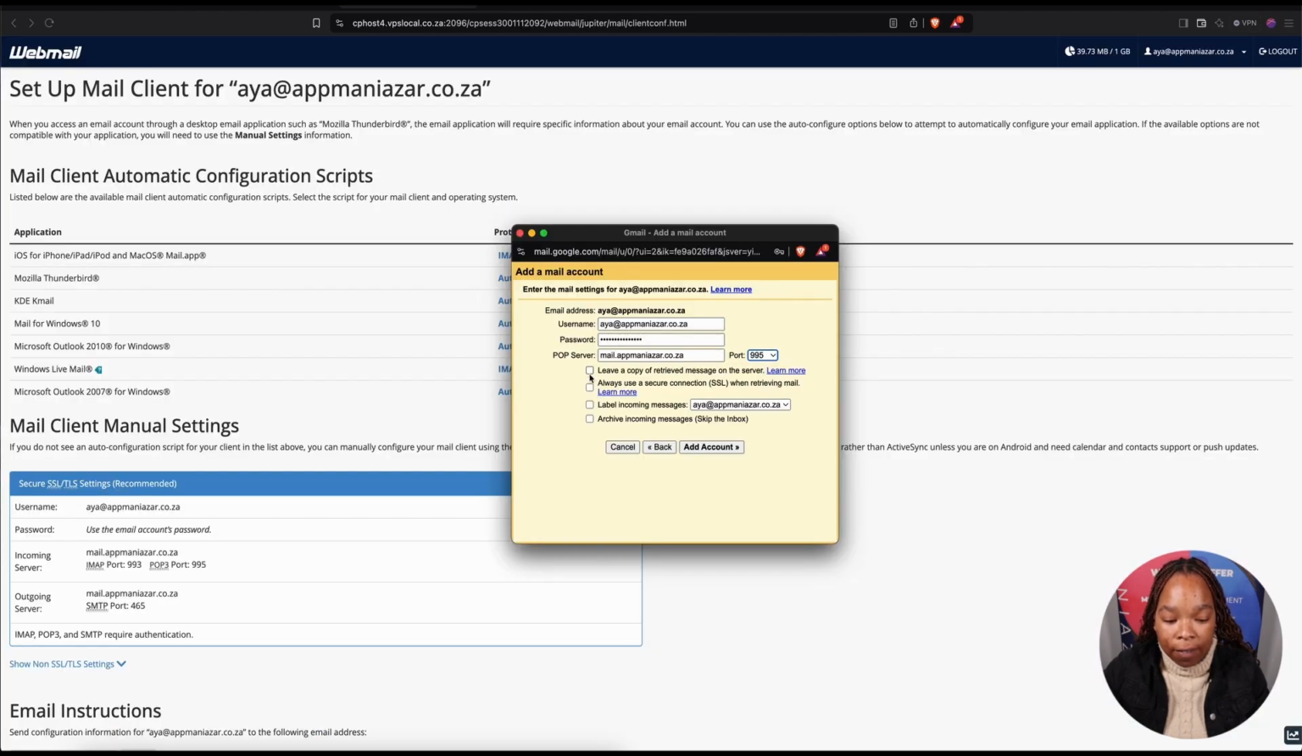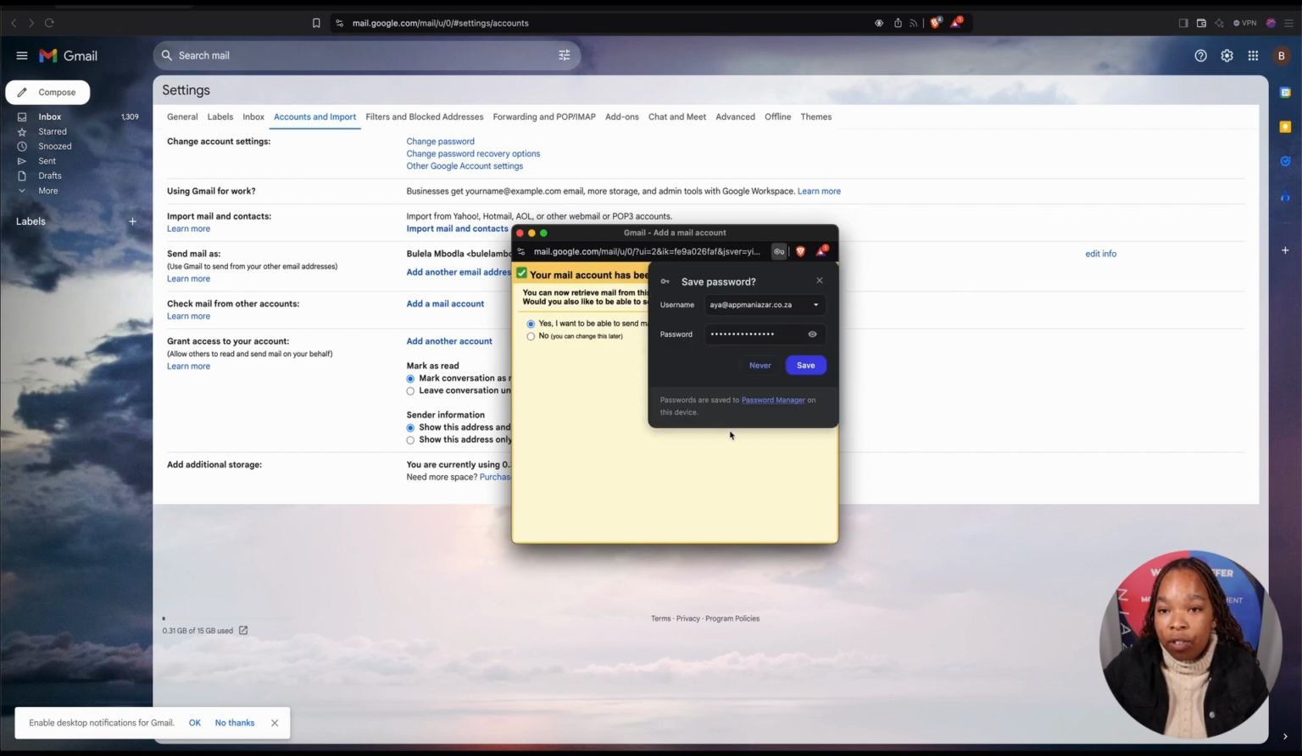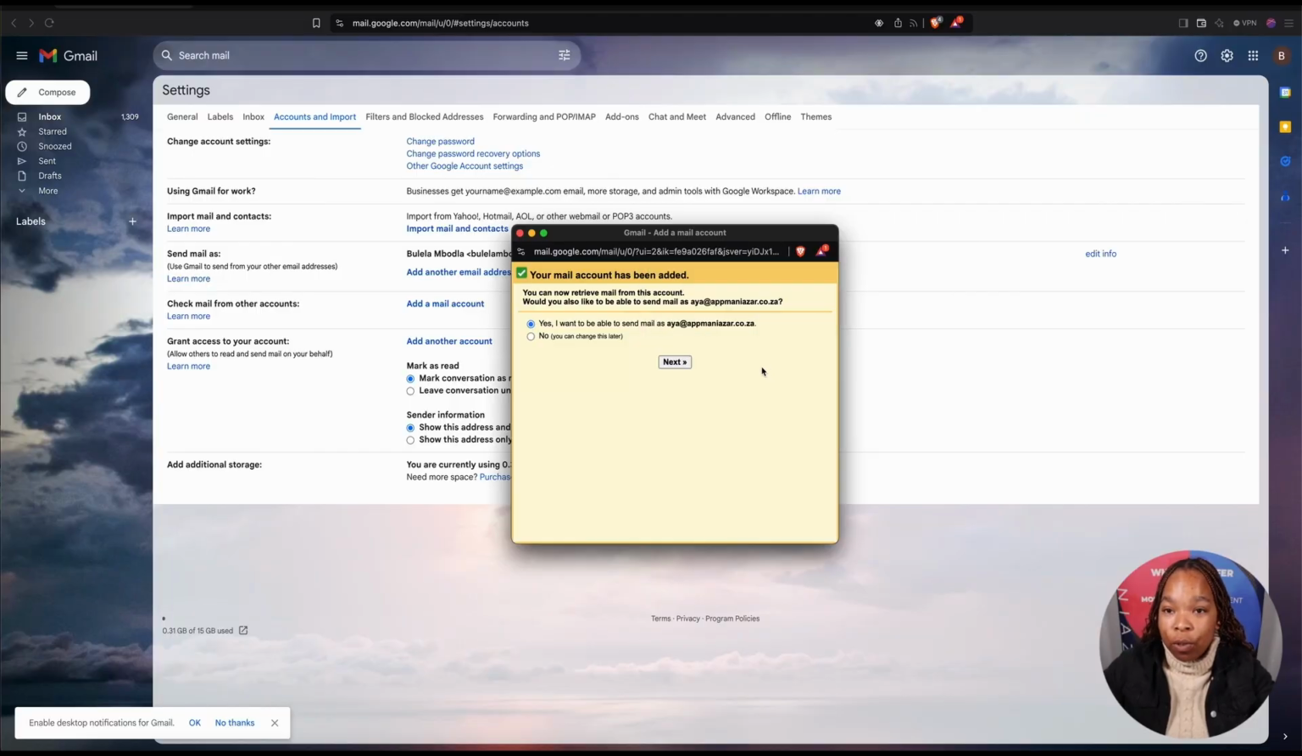You're gonna want to leave a copy of retrieved message on the server, and then always use a secure connection when retrieving email. And then you also want to label the incoming messages by your username so that you know which emails are coming from which account. And then after entering these details, click on Add Account. If everything is correct, Gmail will start fetching emails from your domain account and display them in your primary Gmail inbox. And just like that, you've successfully added a domain specific email to your Gmail.